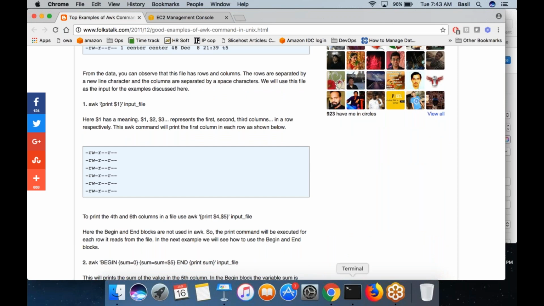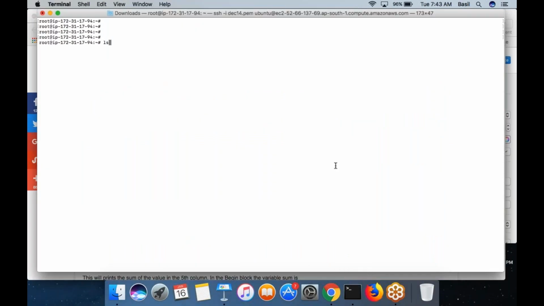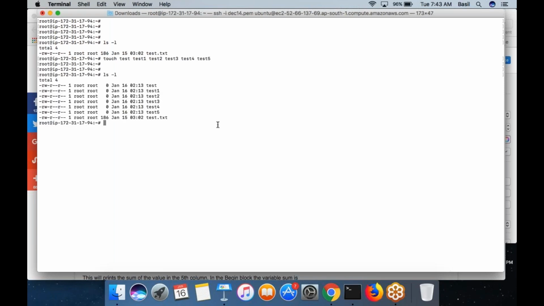Okay, so I will show you some examples. If you run the ls -l command, you can see the list of files that you have. Maybe I will create more files: test1, test2, test3, test4, test5. I'm creating a number of files. Type the command ls -l, and you can see the list of files that you have.